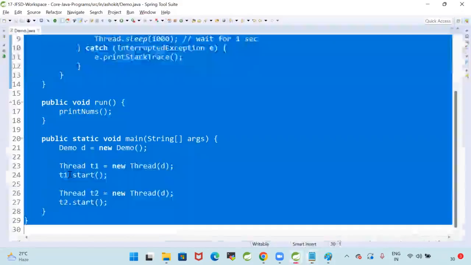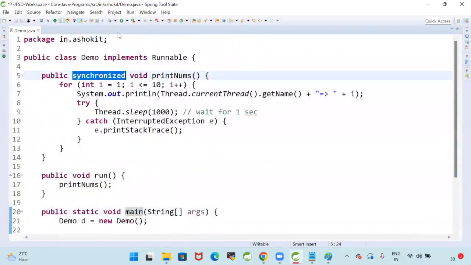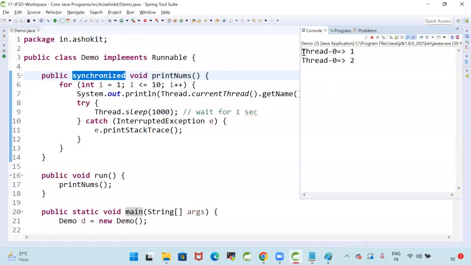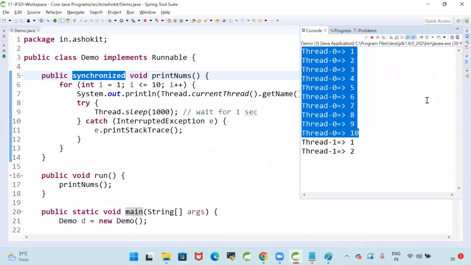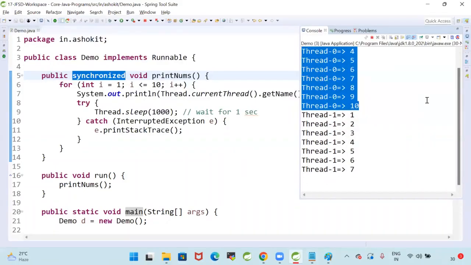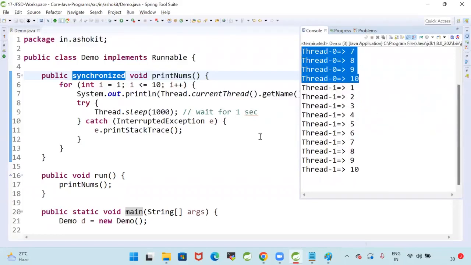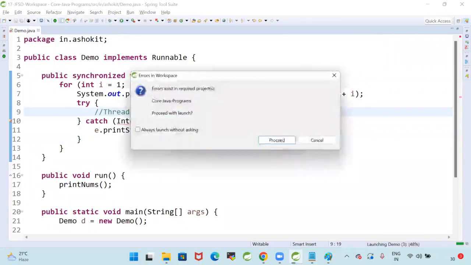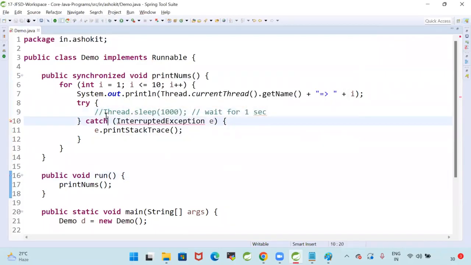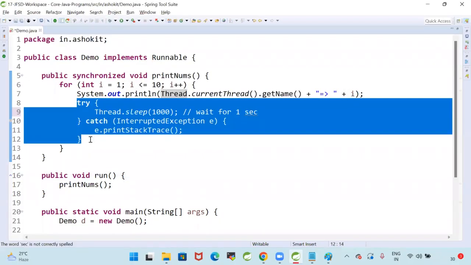Okay, so here, if I keep synchronized keyword for the method, when I print, thread 0 is printing the numbers from 1 to 10. Once thread 0 is completed, then only thread 1 will start. 10 numbers completed. Then see, thread 1 started. If I remove sleep also, no problem. Let me remove this completely.